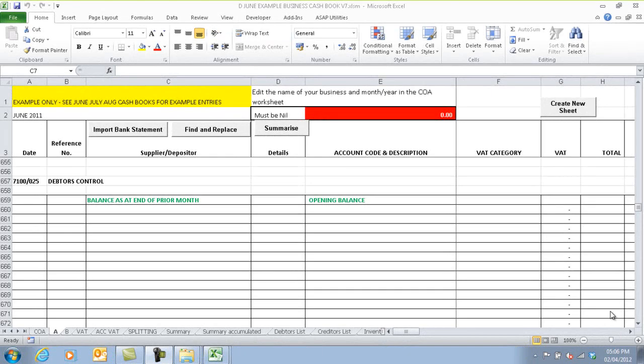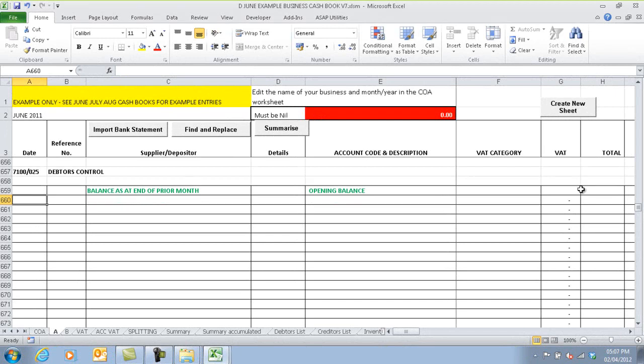Hello everyone. In this tutorial I'm going to show you the functionalities of the Debtors subledger within the A worksheet of the cash book file. Again, you can either enter the details manually or in the Debtors control subledger you can link them to your invoices as you would normally link in any Excel file.